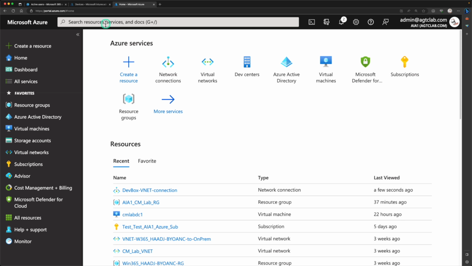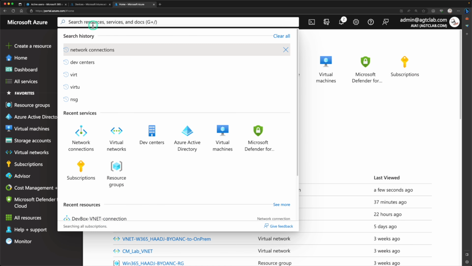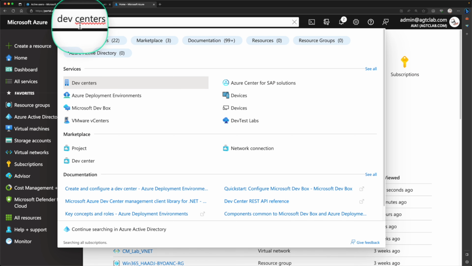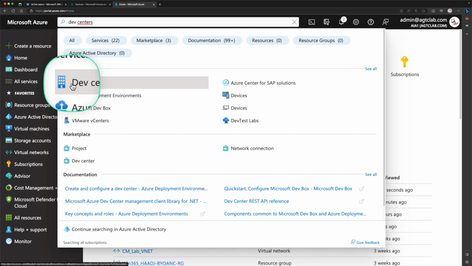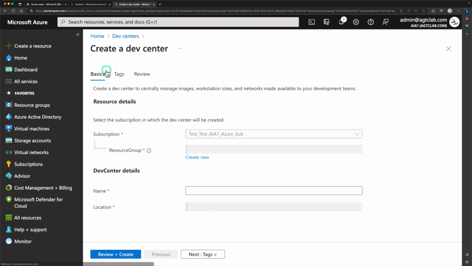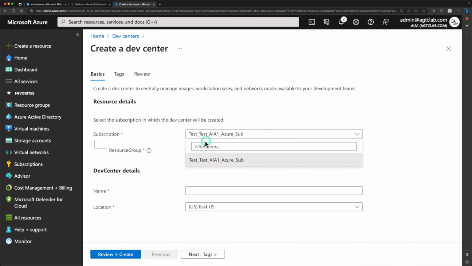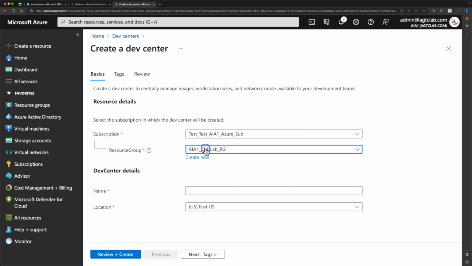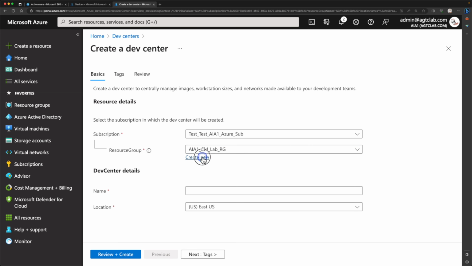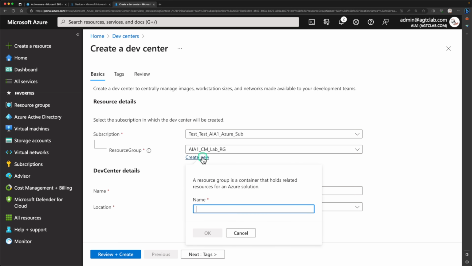The first thing we are going to do is go to the search box and search for dev centers. So type in dev center, select dev center from the services, and click on create new dev center. Make sure you select the right subscription. If you want to choose an existing resource group, you can do that. I'm going to create a brand new resource group. I'm going to call the resource group DevBox resource group.